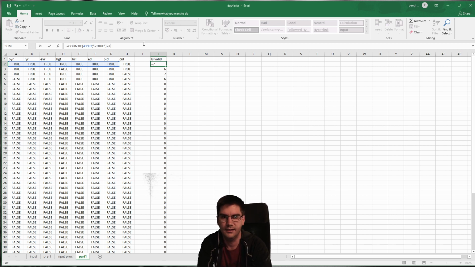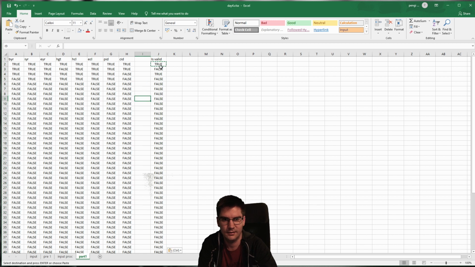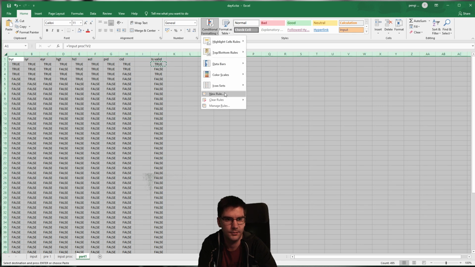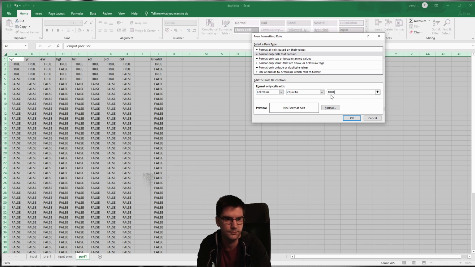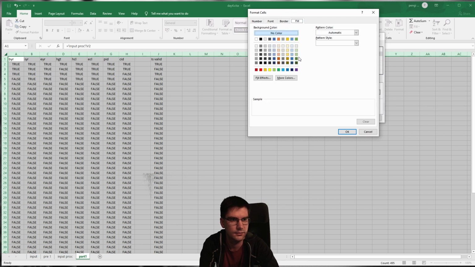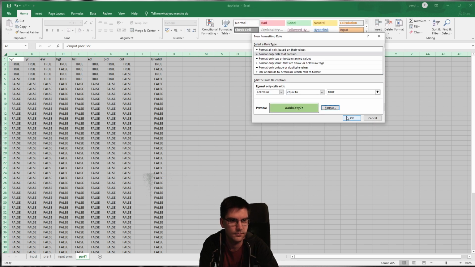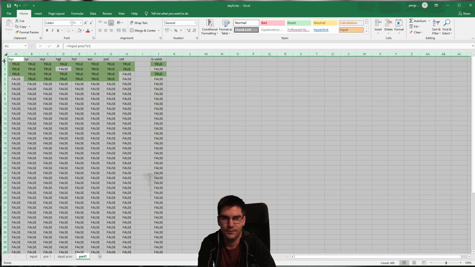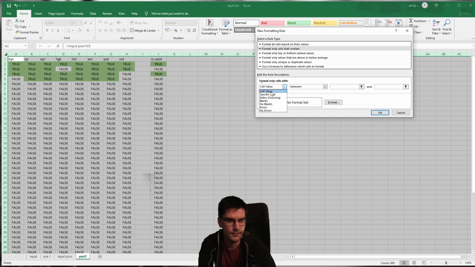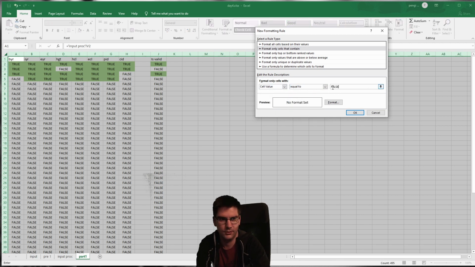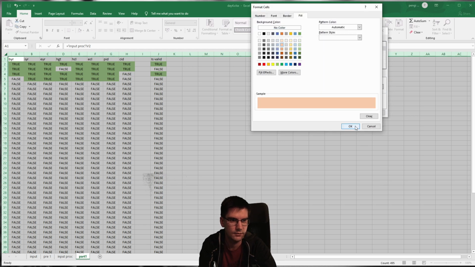So it is valid if there are 7 fields in those tables, which means that I get two valid here. I am going to select everything, conditional formatting, new rule, format cells that contain equals true. I am going to format those fields green. I am also going to format cell value equals false, format some ugly red.